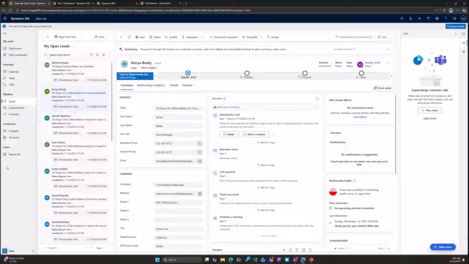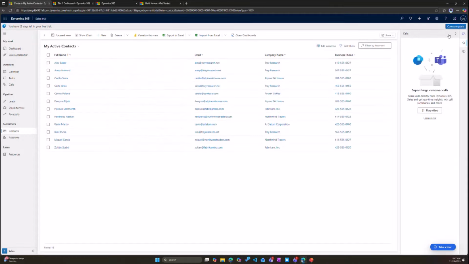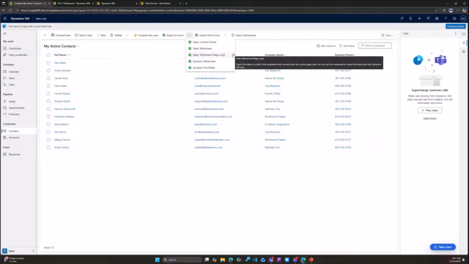So, the multiple ways you can export data from Dynamics 365. Number one, the very simplest one, which may not be as robust, is Excel. You go into your leads or your contacts, for example. Every Dynamics 365 list view will have this option here: export to Excel, a CSV, or as XML. You can also do Excel Online or a static Excel worksheet.